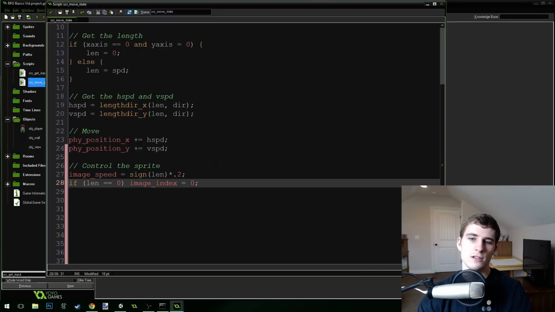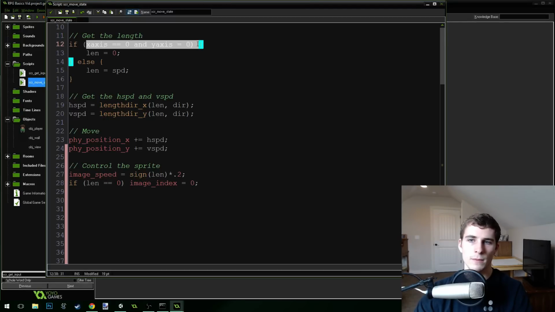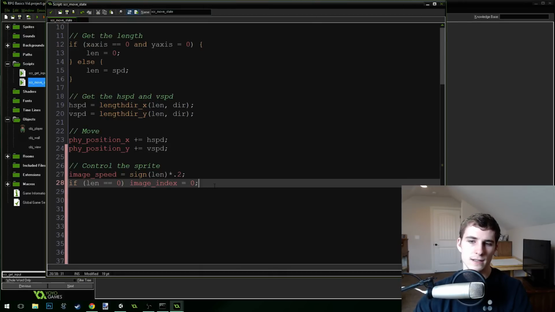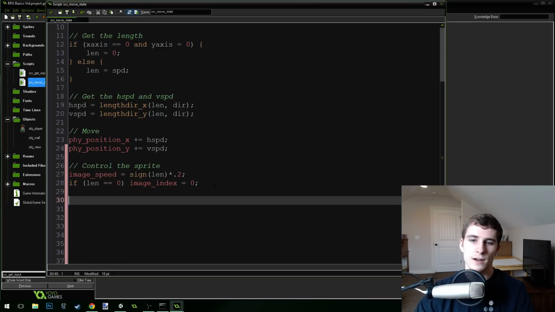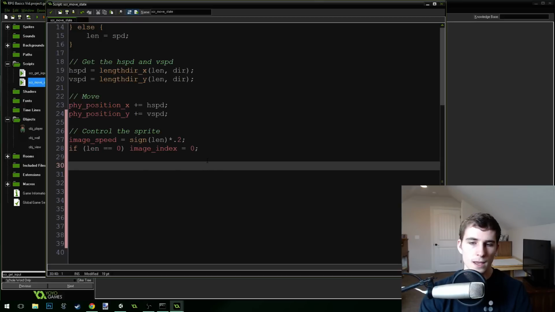What that does is it just means if we're not moving, right? Because if we're not moving up here, length is going to be equal to 0. If we're not moving, set our image index equal to 0. So the first image in our animation, so the standing one. Okay? Now let's do the next part, because this part does make sense to me.